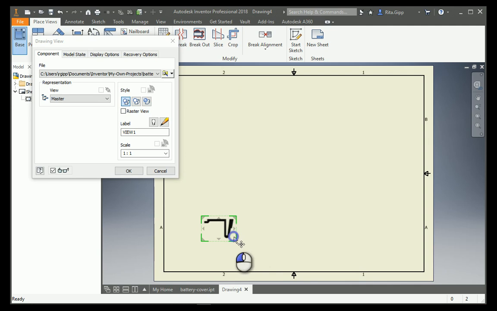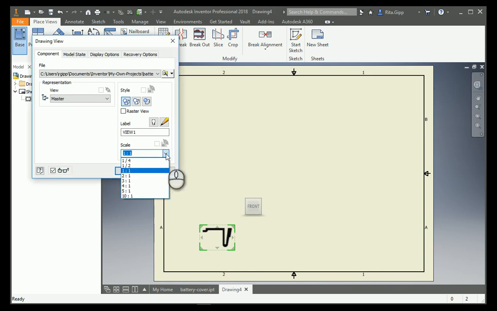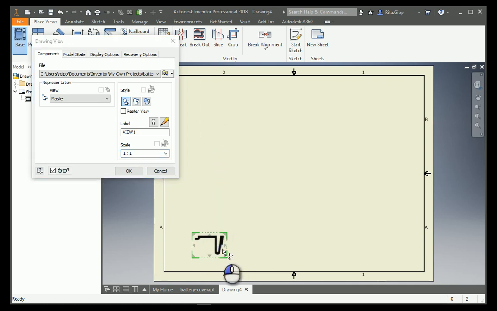And Inventor will try to estimate what would be the best scale. You might have a scale of 1 to 1, a scale of 1 to 2, which is half the size, 1 to 4, which is 1/4 the size, or maybe you have a very small object that you want to enlarge for the sake of making the dimensions easier to see. Mine is 1 to 1, and I'm actually going to move that yet a little bit further down.